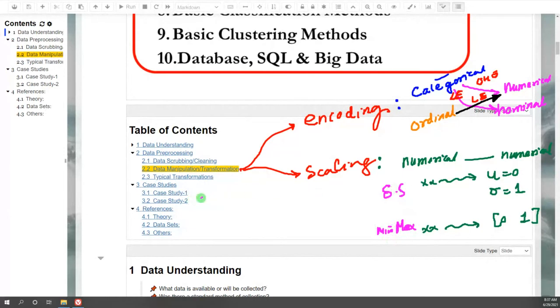So case study 2 is focused mostly on how to do the encoding, how to use label encoding or one-hot encoding, or you could come up with your own custom encoding. We'll see this too. Or you could do the usual scalings, the standard scalar and min-max scalar. So these are the things that we'll be looking at in case study 2. Any doubts, any questions before we proceed?